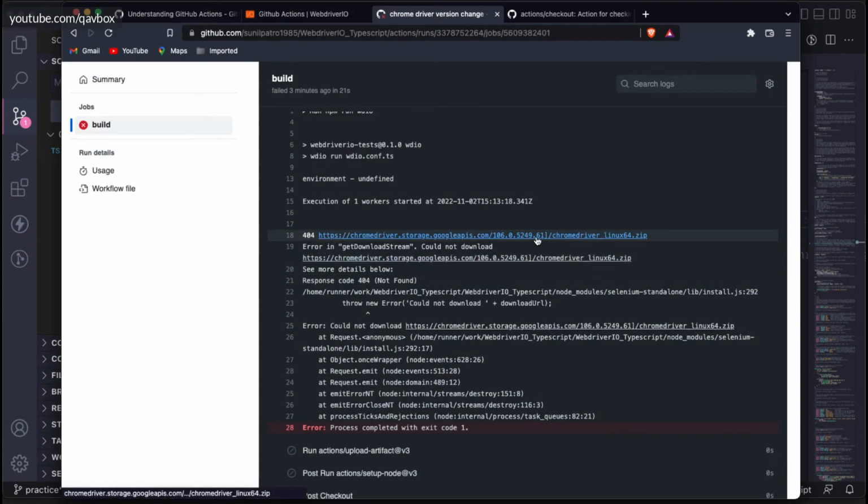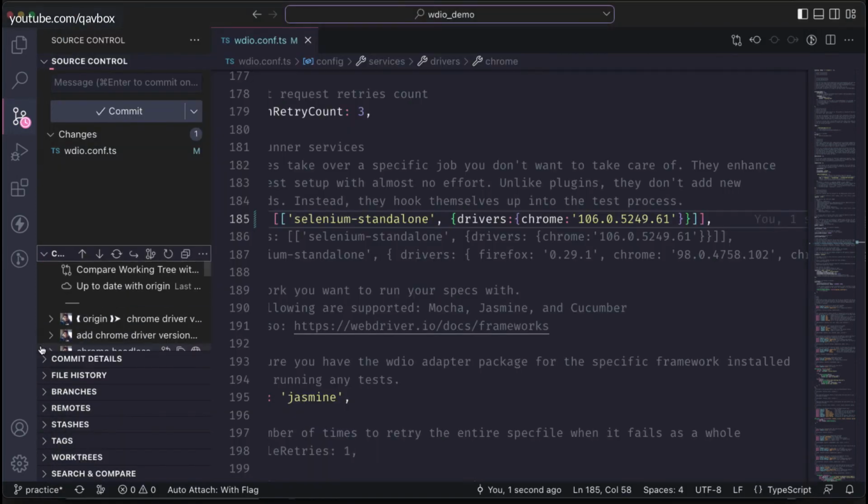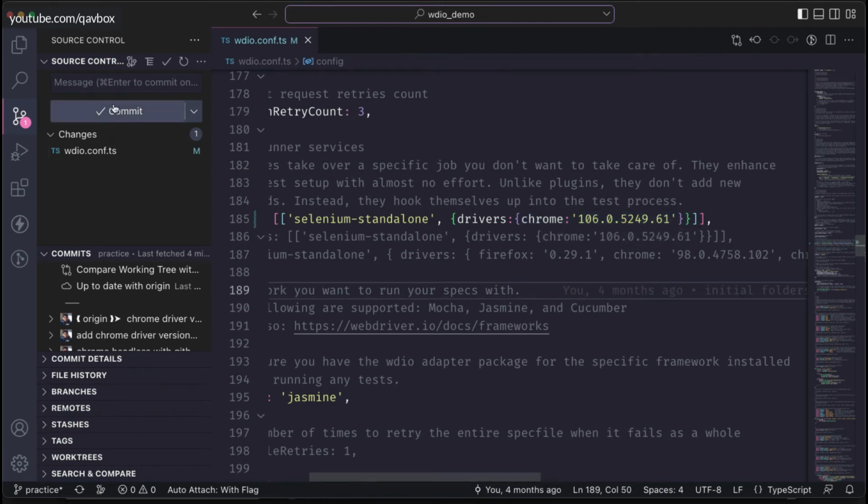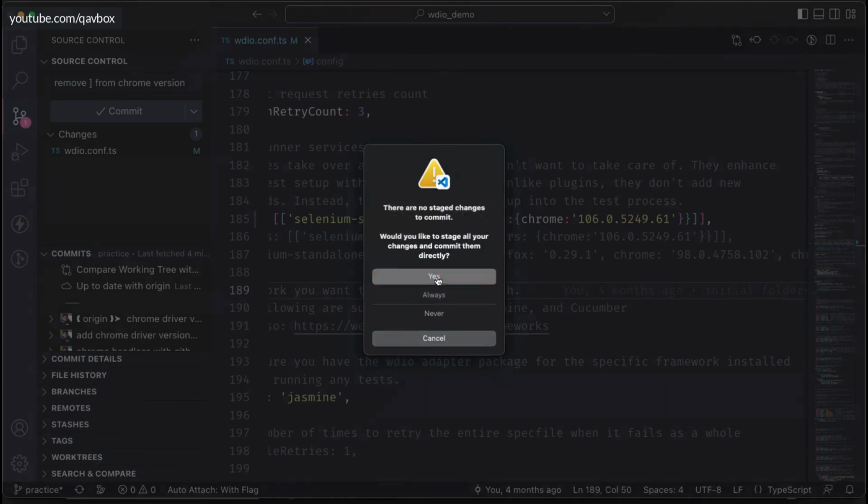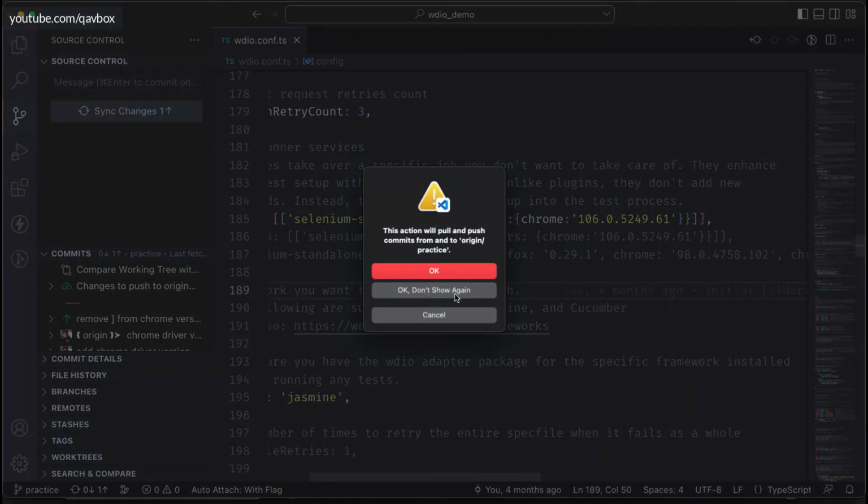What it is telling is that this particular URL does not exist, and you can see a square bracket is coming in it, and that is nothing but coming from here. Because whatever I specify here, WebdriverIO takes it as the URL to search in the Google Chrome driver path. Now it should work fine, I'm just changing the syntax. I can say "remove square bracket from Chrome version". I'm just giving some name, commit, and then it should sync the changes.